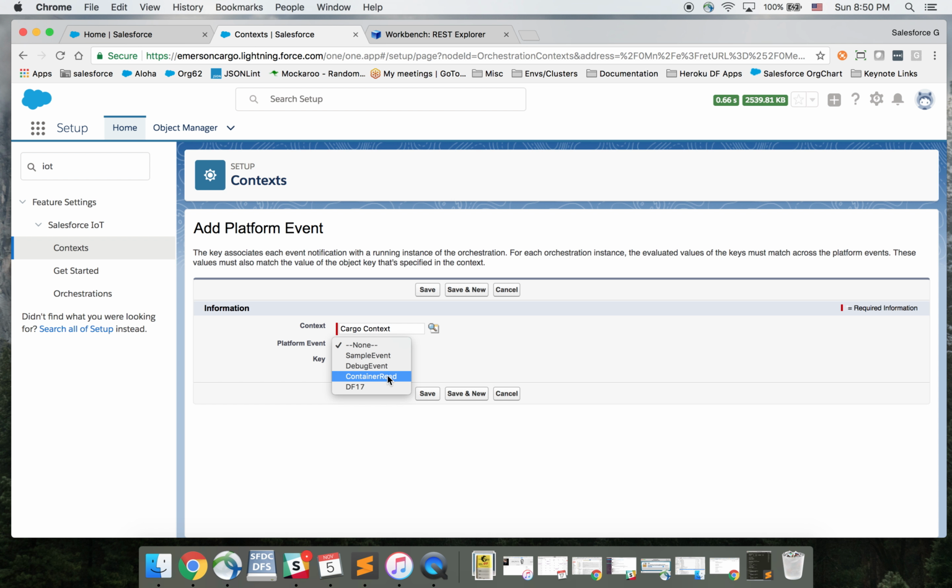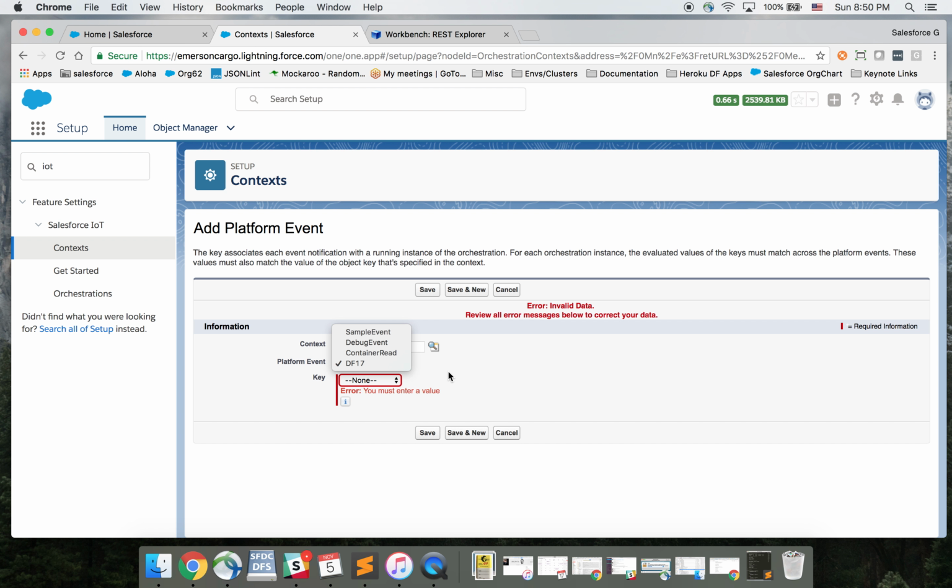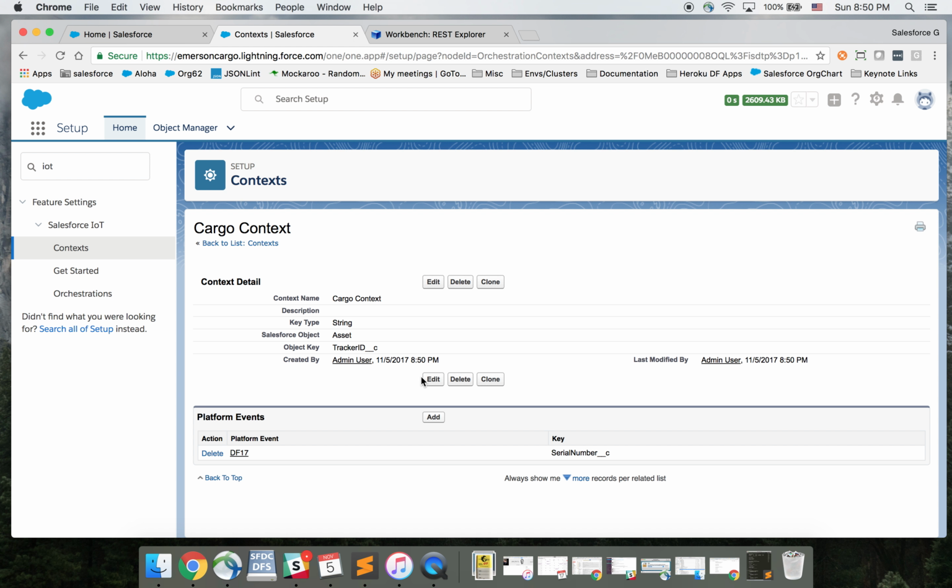In this case, the container read. We're going to call it DF17 and serial number. Okay. Save that, and then we can get started with our orchestrations.